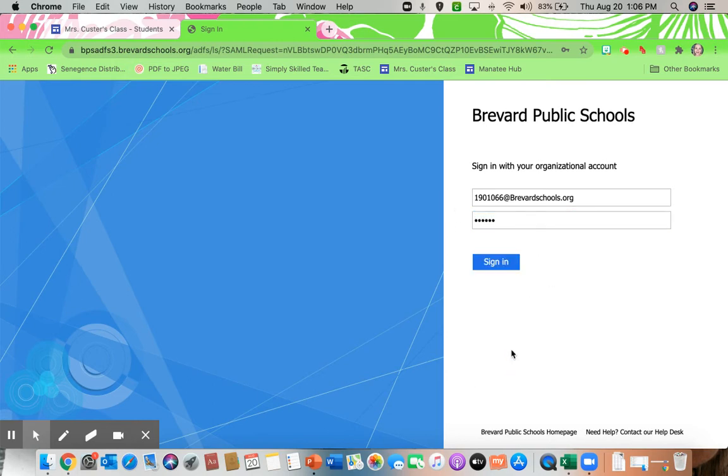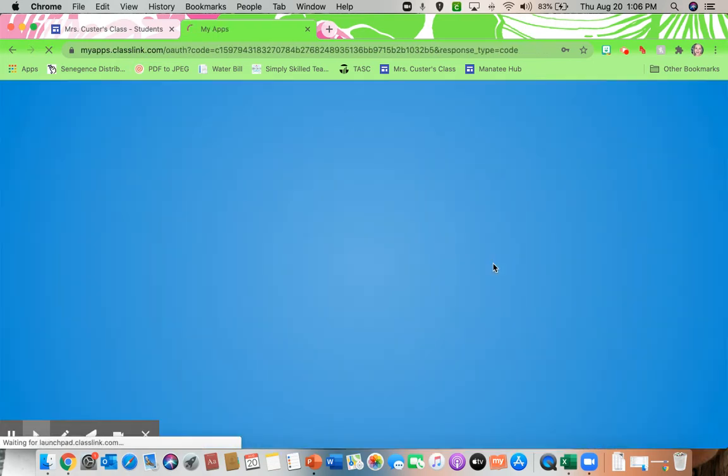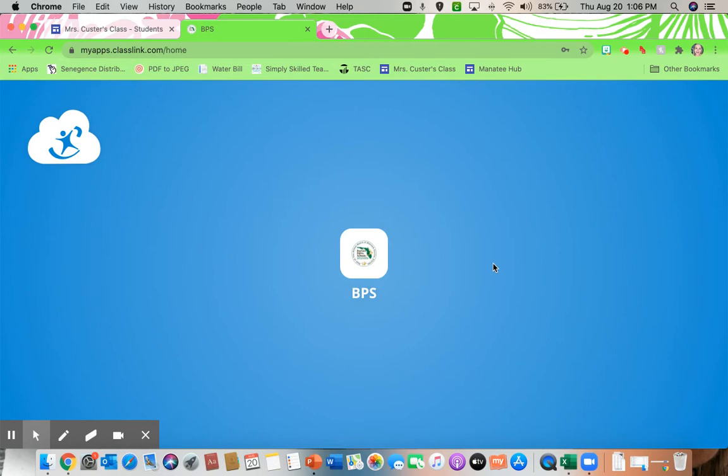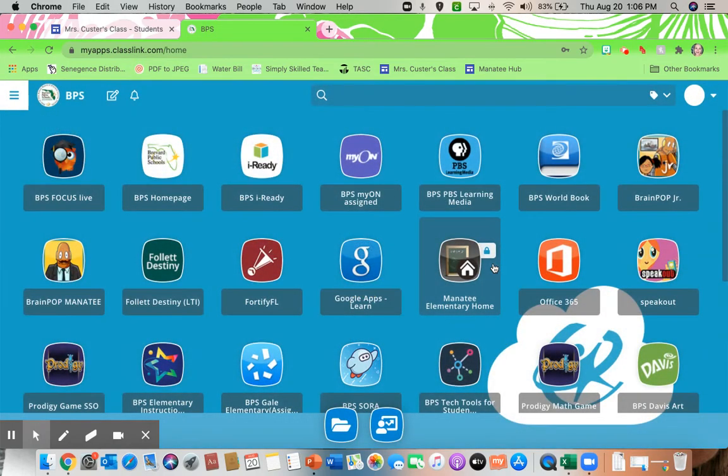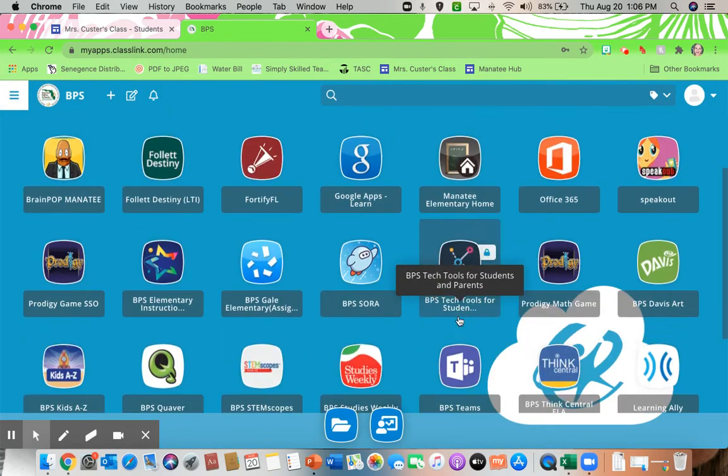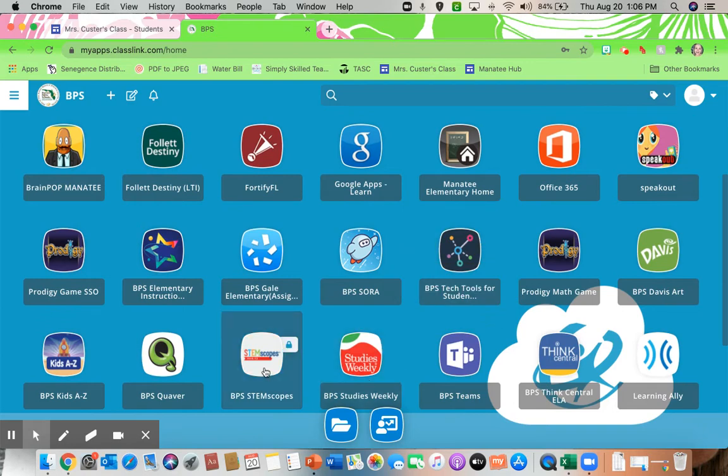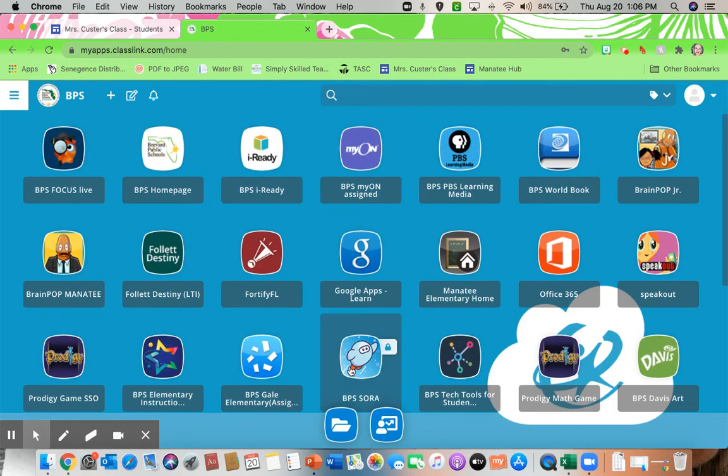This information is on that green card that was laminated and was sent home on Thursday when you picked up the textbooks. So if I sign in, it's going to take me to Launchpad, and this is what the Launchpad is going to look like. Once again, this is how they accessed assignments in the spring. iReady, Studies Weekly, STEM Scopes, these are all things they should be familiar with. But today, we're going to go to this one called Google Apps Learn, and this is where they're going to go to find their Google Classroom.